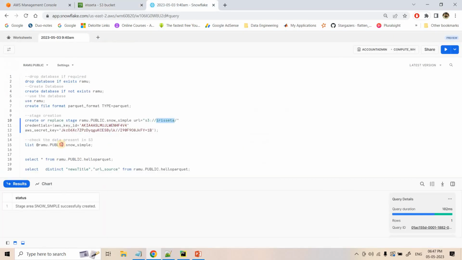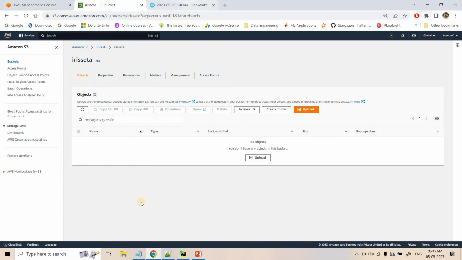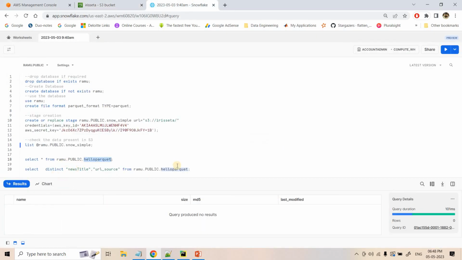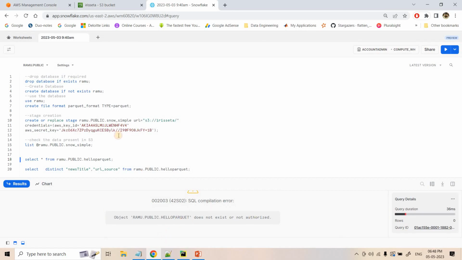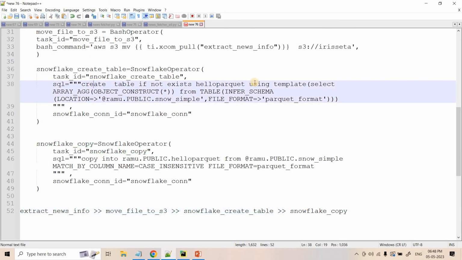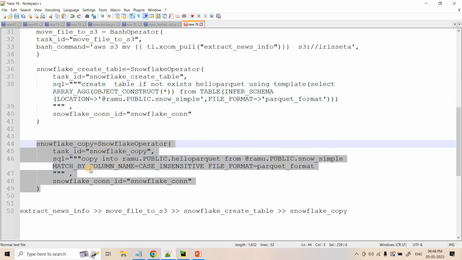So this is the bucket, and as of now if I just do the list command here, because no data is there, it is returning nothing. And then here the hello parquet table, which is not existing as of now, will be created once the create table command is executed. So as of now nothing is there, but once the create table command is executed, the hello parquet table will be created and the data will be ingested using the copy command.